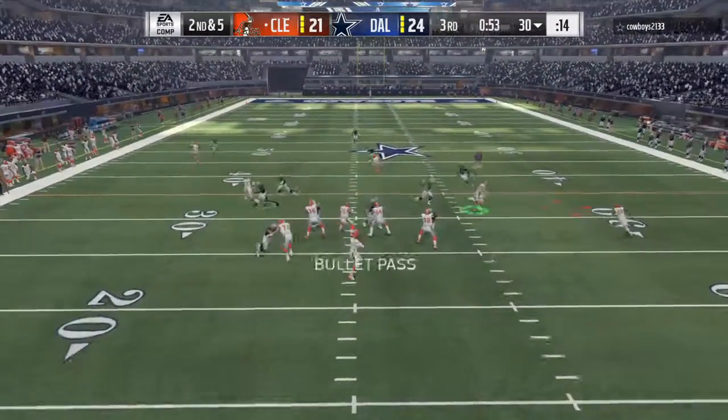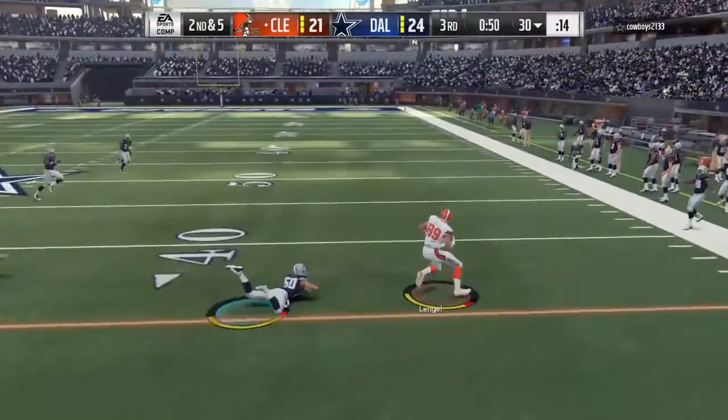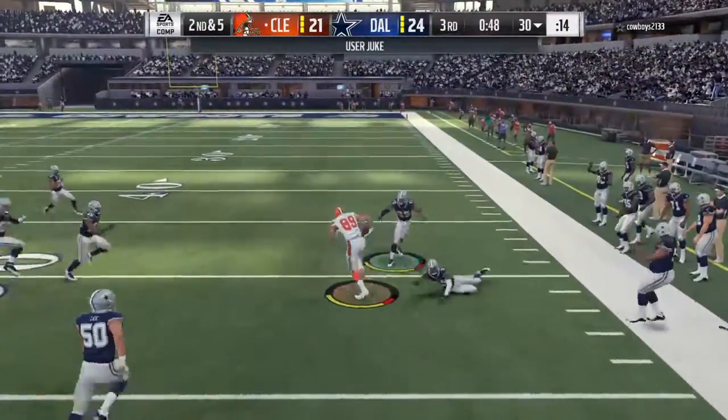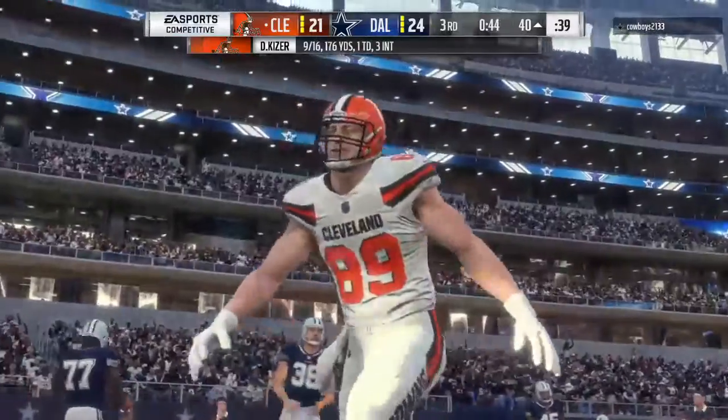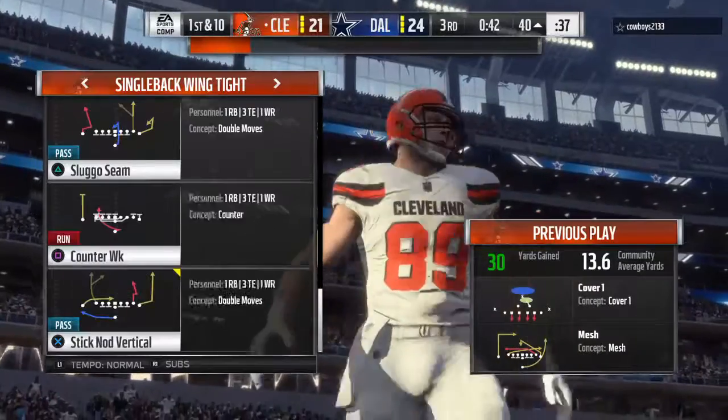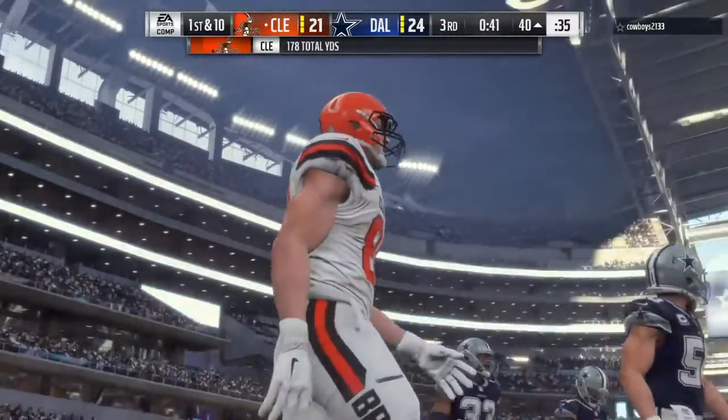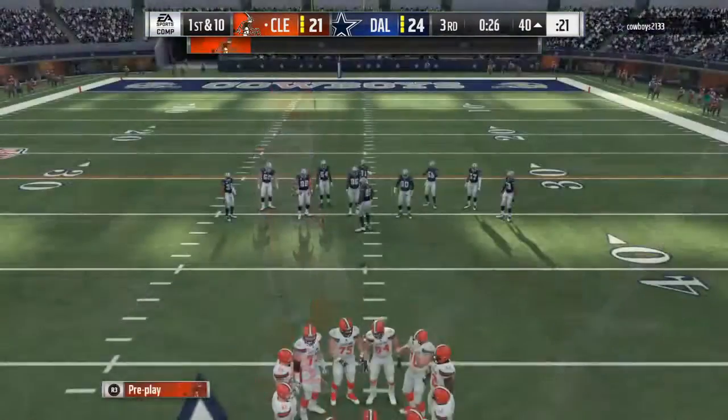To throw, Kaiser. It's a short one here, complete to his tight end. And he takes this one all the way across midfield into enemy territory down to the 40-yard line. Give him 30 yards there.